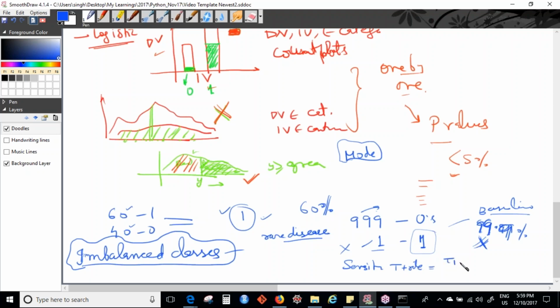So this will be true positive divided by something, right? So what is true positive? Your true positive will be 0. So sensitivity will be 0 in this case because you did not catch even a single one, because true positive was 0. So it is a waste model.